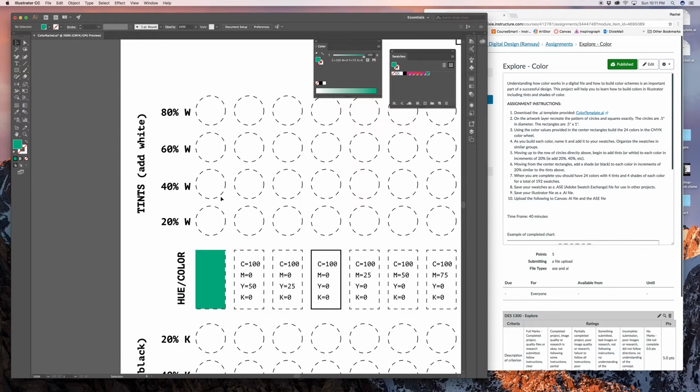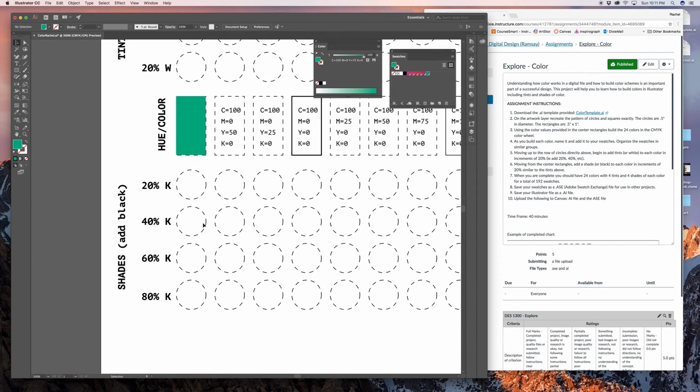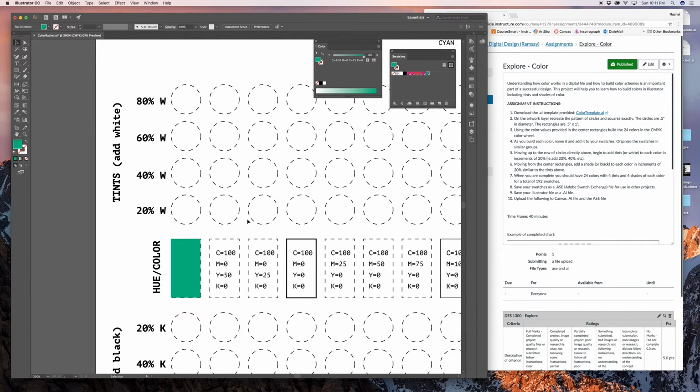Now, if you notice, above this is adding tints, and then this is adding shades. So whenever somebody says, I want to see a tint of that color, that actually means that you're adding white to the color. Now this is different than opacity.